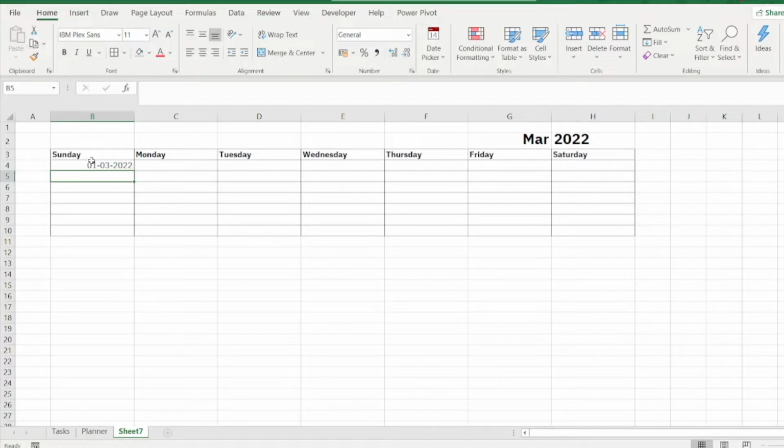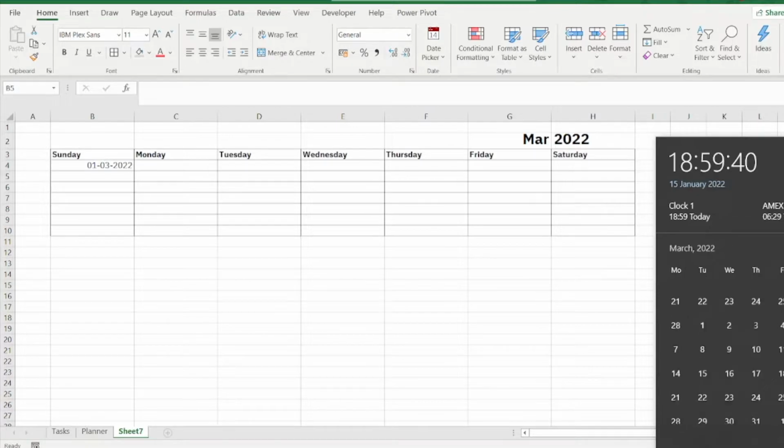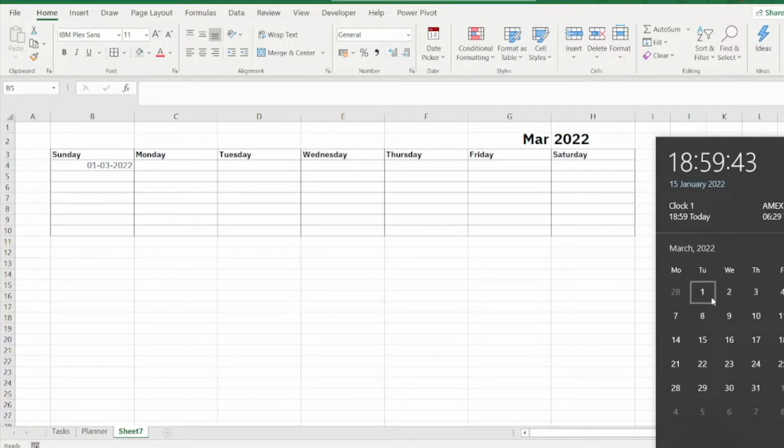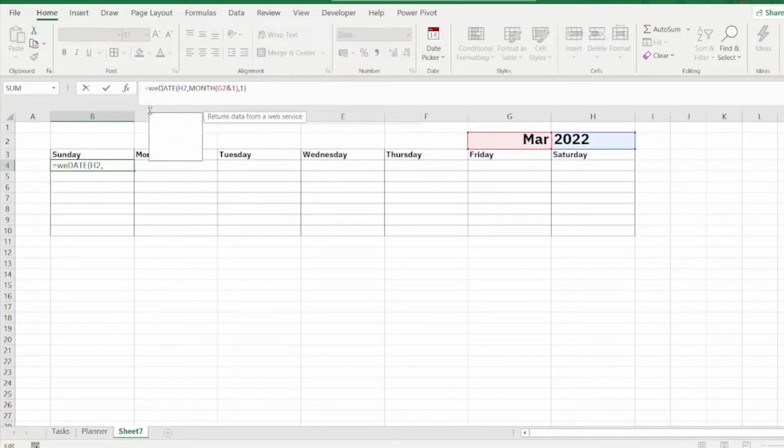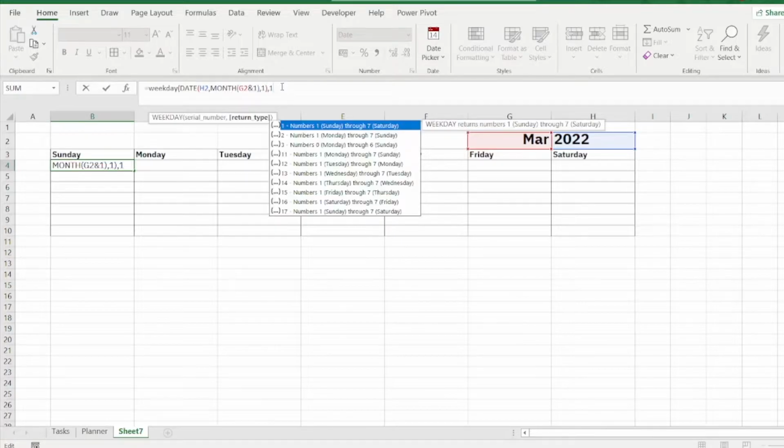But now it is shown as Sunday, because our calendar is starting from Sunday. So it might not be that this day is a Sunday. Let's see what 1st March is. 1st March is a Tuesday. So to get to Tuesday, first of all, we will use the formula WEEKDAY, and in this WEEKDAY, the first argument is the serial number, which is the date, and the second argument is the one we are really interested in.